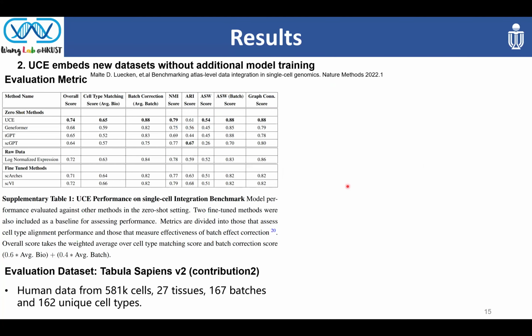And here they compare UCE with 3 zero-shot methods, and the raw data means they perform log normalization on the expression value, and also compared with 2 fine-tuned methods. And we may see that since the raw data is the upper bound, I think, because it's raw data, it even surpasses it by 2 percentage points. Yeah, they claim that on their data set, it has the best performance. Yes, and the score is calculated by this weighted average.